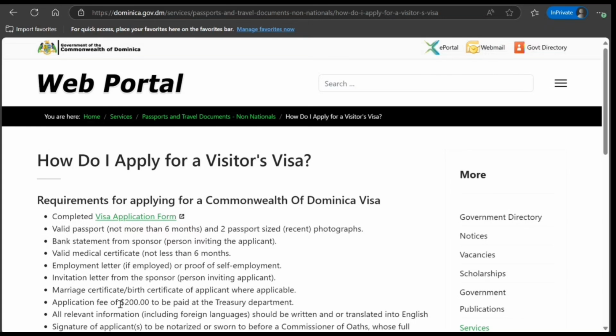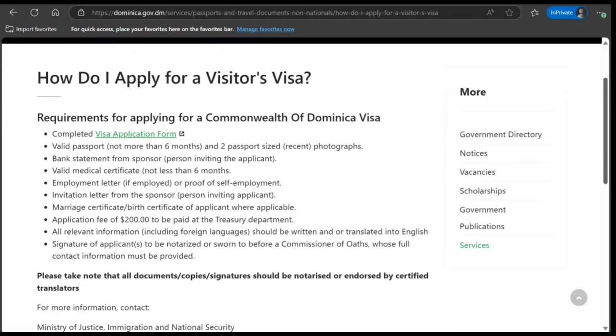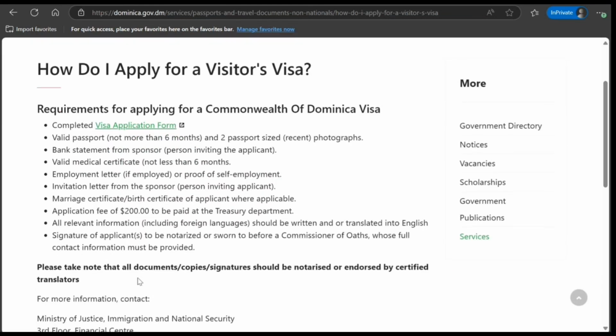Applicant fee of $200 to be paid at the Treasury Department. All relevant information should be written or translated into English. Signature of the applicant to be notarized, sworn before a commissioner of oath.